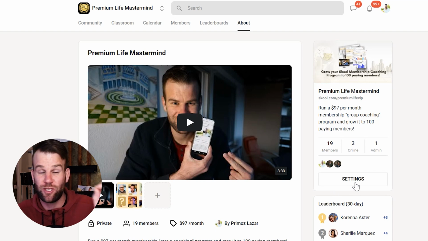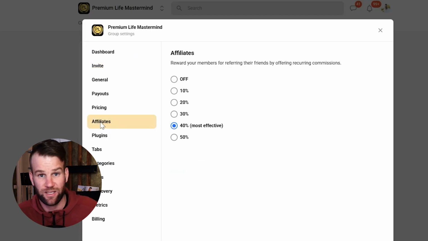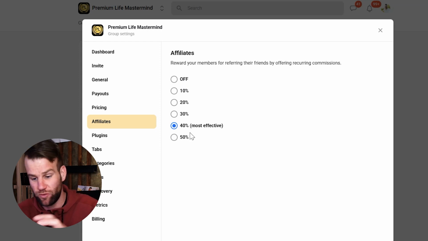You're gonna go here into settings, and you're gonna go under the affiliates setting, and you're gonna turn this affiliates feature on. It was off before, right? You can select a commission from 10% to 50% per month here that you're gonna give to your members. So when a member invites another person to join your program, your member is now gonna get 40% per month paid into their account for referring that new person into your program. Now let me show you how that will be done from a member's perspective.